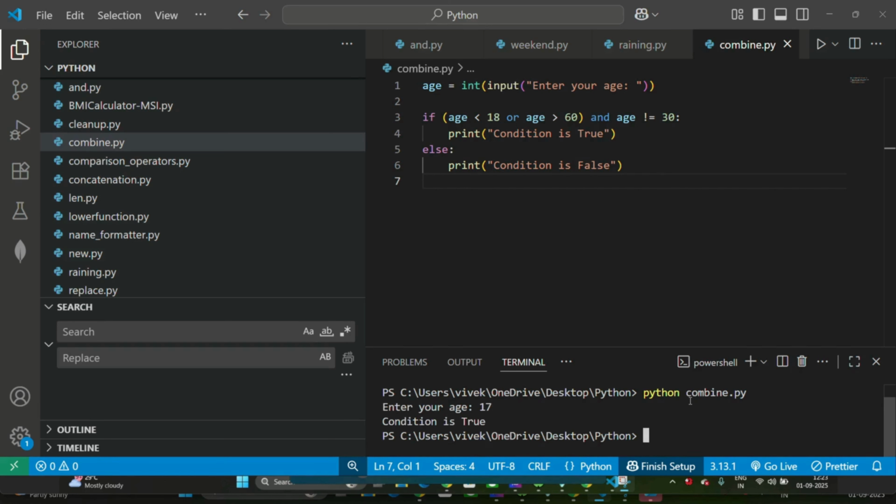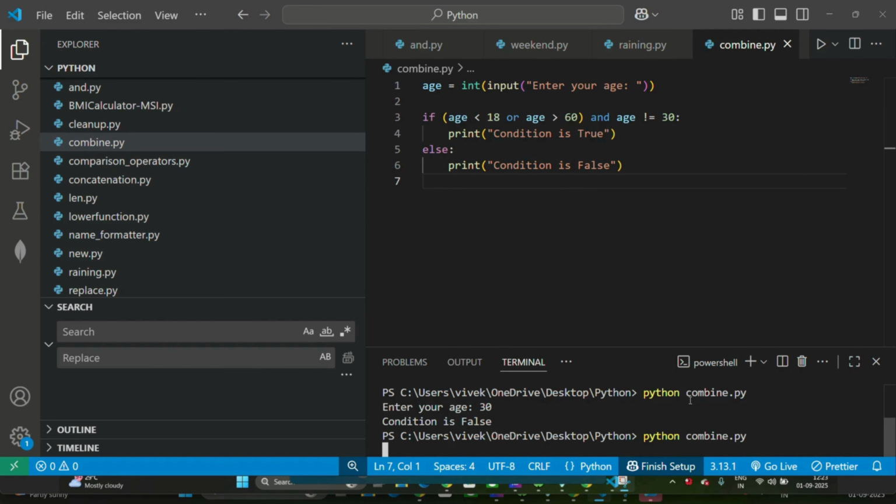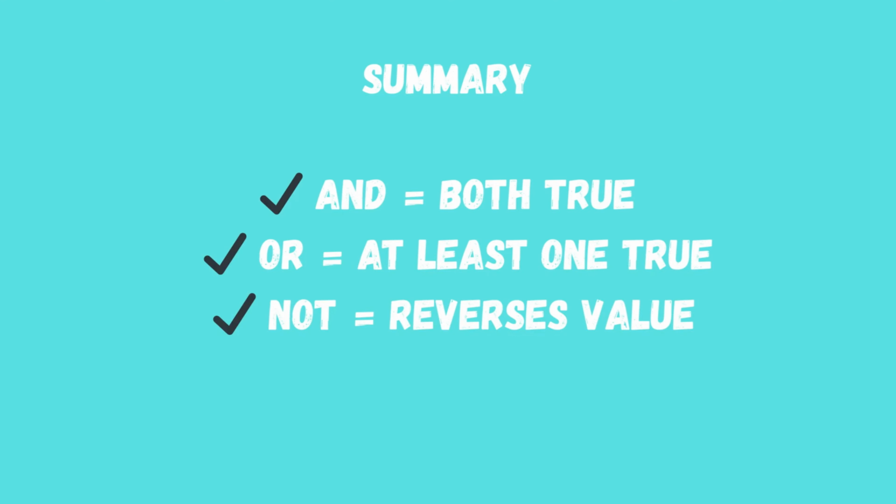This program checks two conditions together. First, it verifies if the age is either less than 18 or greater than 60. Then, it makes sure the age is not equal to 30. If both conditions are true, it prints condition is true. Otherwise, it prints condition is false. So that is how logical operators work in Python. They make your conditions more powerful by allowing you to combine rules instead of checking just one thing.